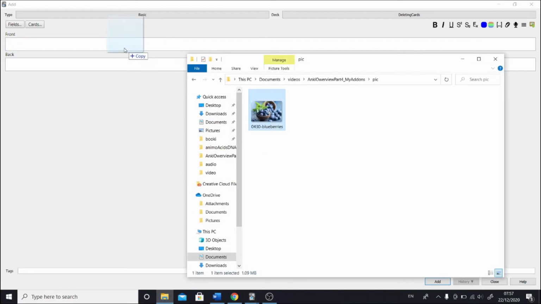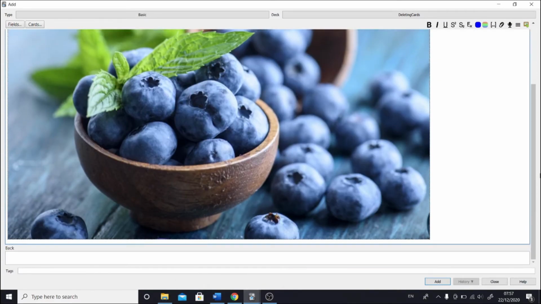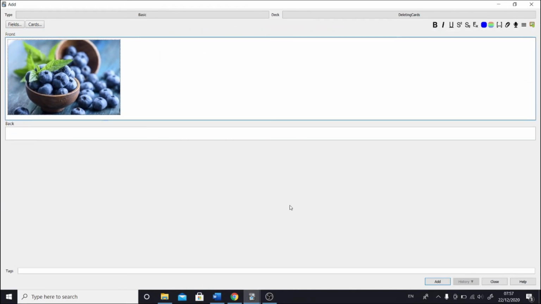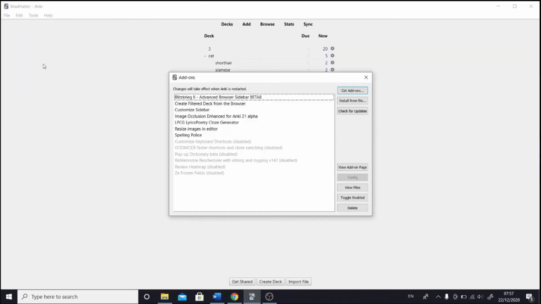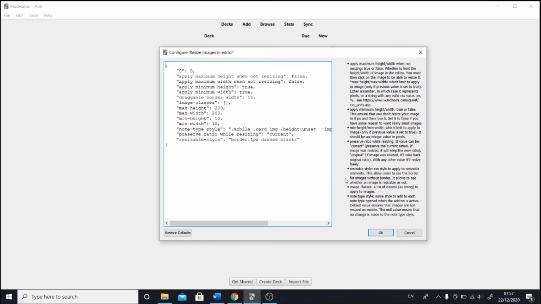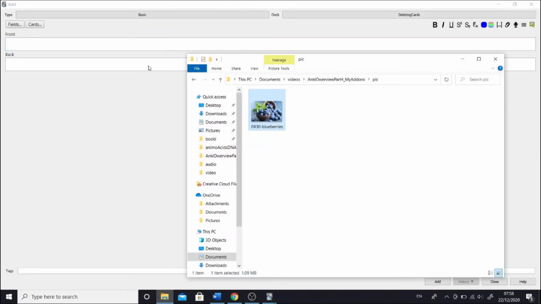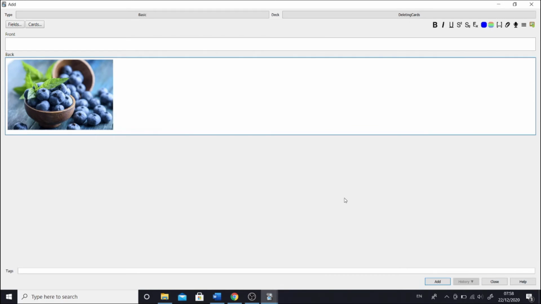My next add-on is Resize Images in the editor. Anki does not have an option of resizing images, so you really need some add-on which addresses that. Resize Images in the editor add-on allows you to resize images by dragging. You can also go to Configuration and change Apply Maximum Height when not resizing to True, or Width for that matter. Now let's restart Anki, and now the images will be resized automatically to the height of 200 pixels. You can change that value in the settings as well.